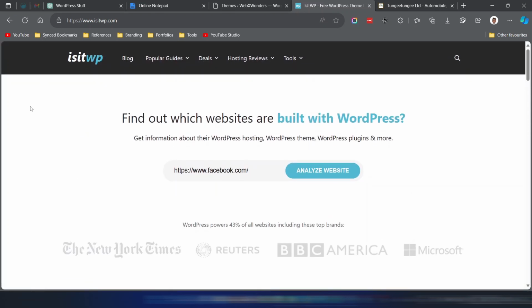So this tool can help you scan any website to check if it is using WordPress or not. It can give you the theme they are using, and can also give you some plugins that they are using. It doesn't always get it right, but most of the time it does.